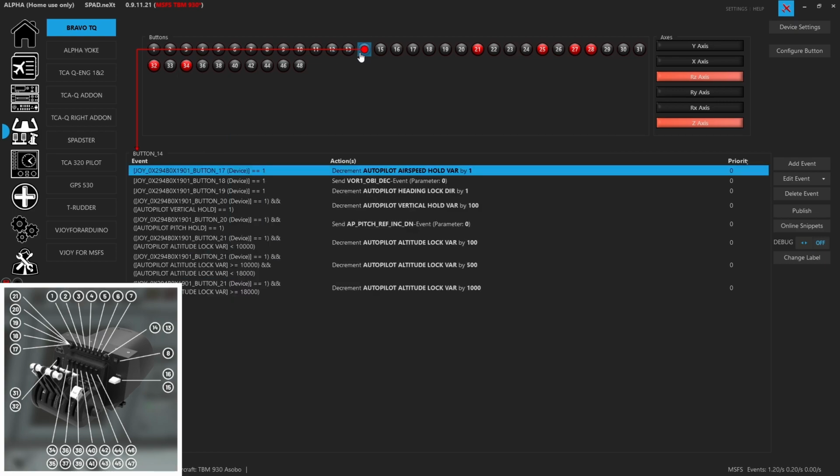And then what we did with button 14 is we just copied 13, pasted, and went in and changed everything from increments to decrements, and where they were send events from increments to decrements, and the up to a down.